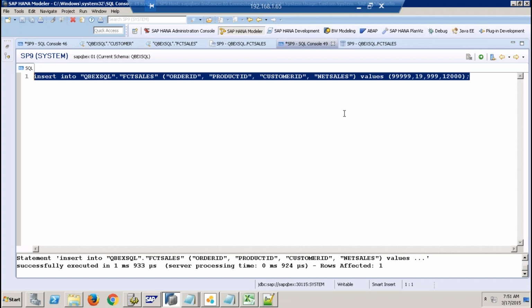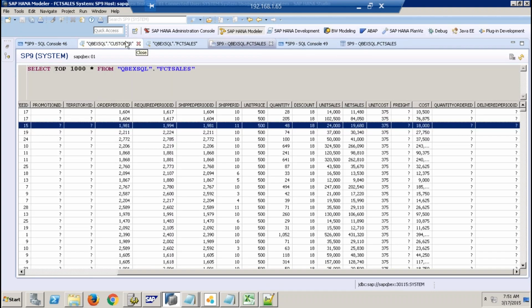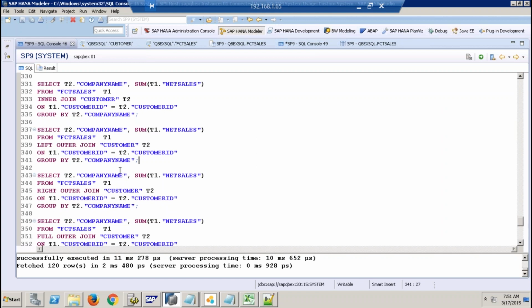Okay, I'm just insert. I didn't want to insert every value. I just want to insert one with 999, 19, and then customer ID is what? 999, and the value for net sales is 12,000. Now, if I just go with this left outer, what is my left table? Fact sales. So fact sales will get even unmatched values also. So will I get the customer record of 999?